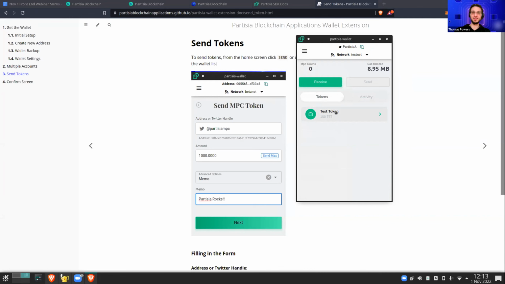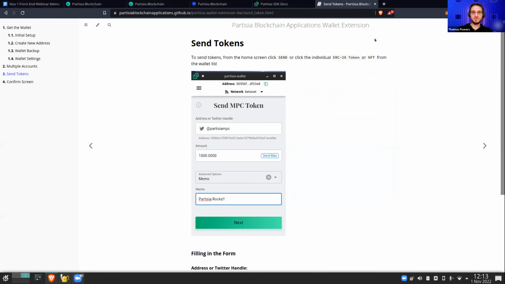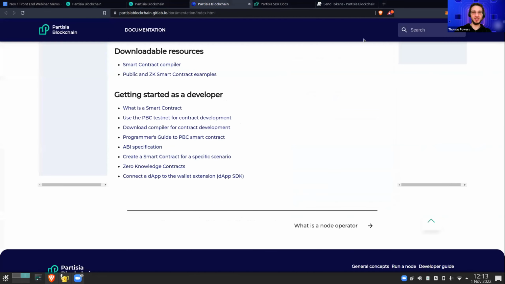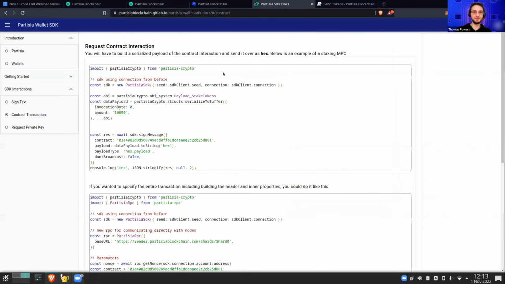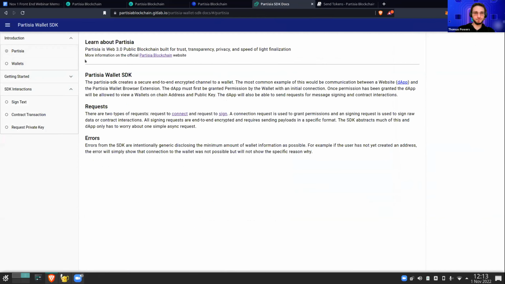The other half is that now that the wallet has been created and has some interesting features to it, I want to demonstrate how the SDK works, which is how an actual website would connect to the wallet and interact with it. To do that, I'm going to go to the SDK documentation. Here in the SDK documentation, I have a little bit of an intro.